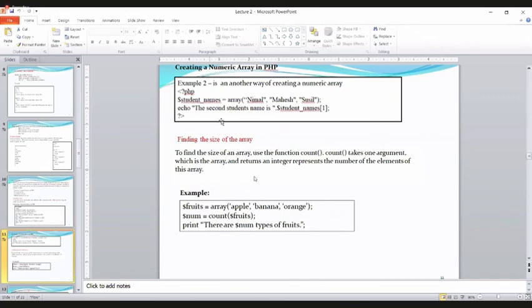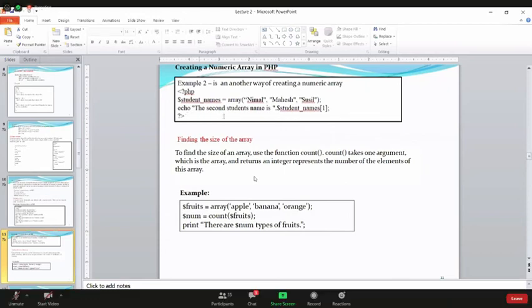Then say you want to display the second student name, right? Then you write the echo statement and write, within double quotes, whatever message you want to display as output. And with the dot operator, you can write the variable. Variable what? Student names is the variable. Then within square brackets, write the index. Right? Second student name. Then what is the index? Here we write the first index.